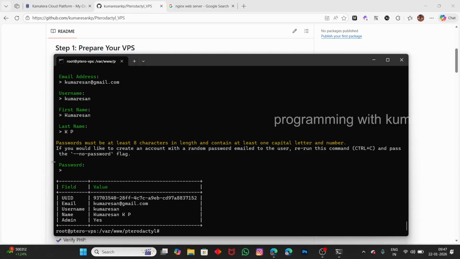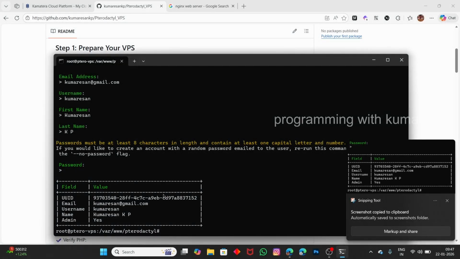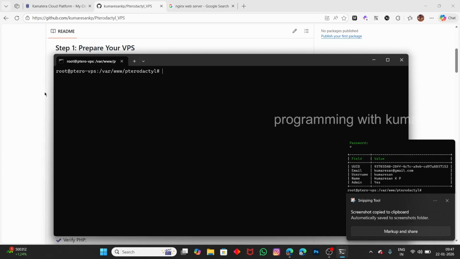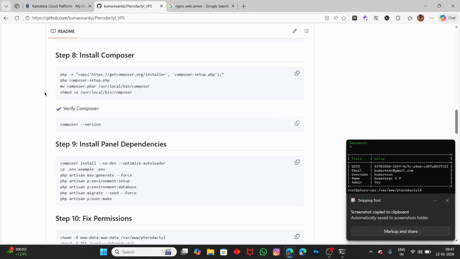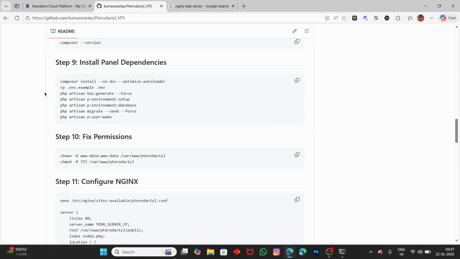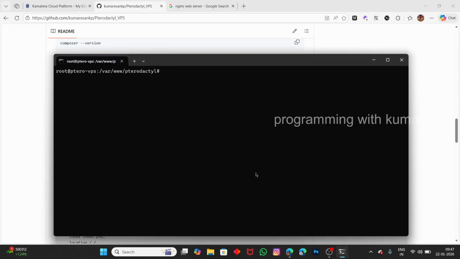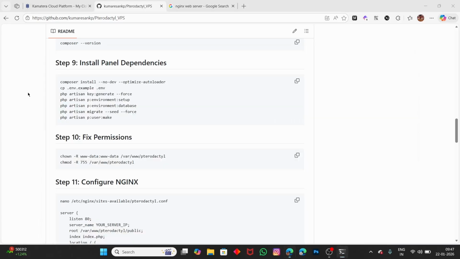If you want to capture this, make sure you take a backup of this because it is very important. So make sure you take a screenshot of this. I have taken a screenshot here, so I'm going to clear the screen now. Finally, we have installed the panel dependencies. Then we're going to give permission for these dependencies. For that, copy these commands here, paste them here, and press enter.